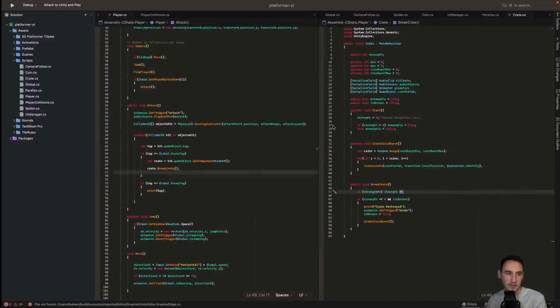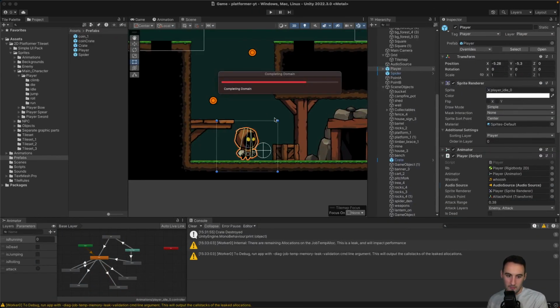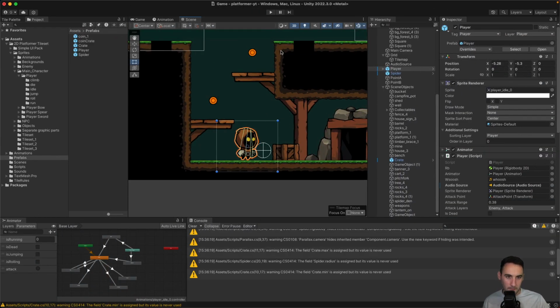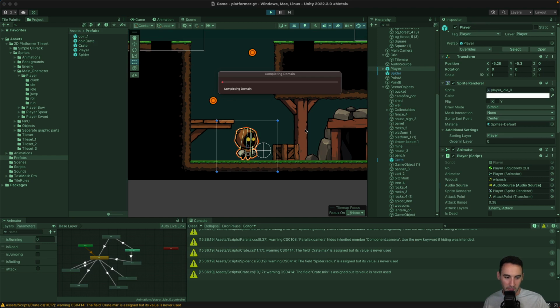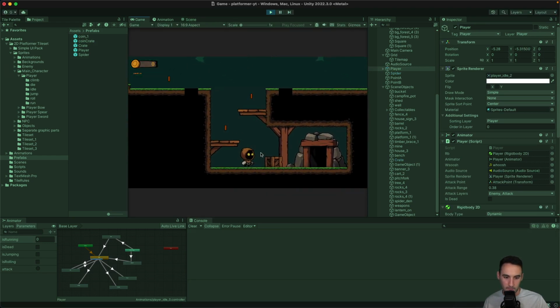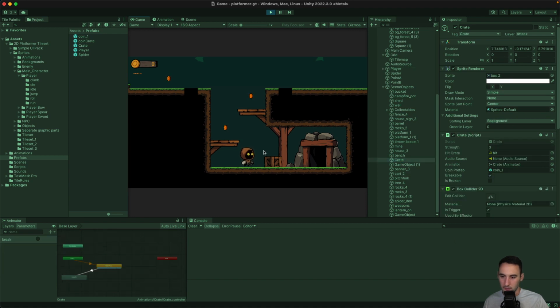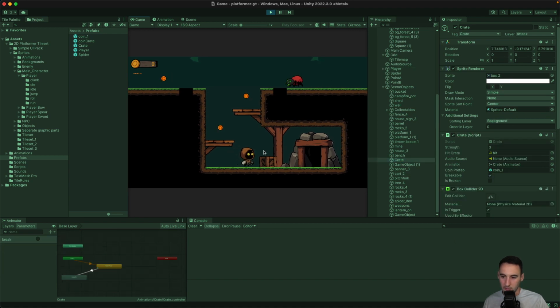Let's test it out. So that's all saved. Hopefully that will work. It's only one way to find out. So where's our crate? Crate's over here. So if we move into it, we can attack the crate. And then, okay, so we are now getting the correct amount of coins collected.